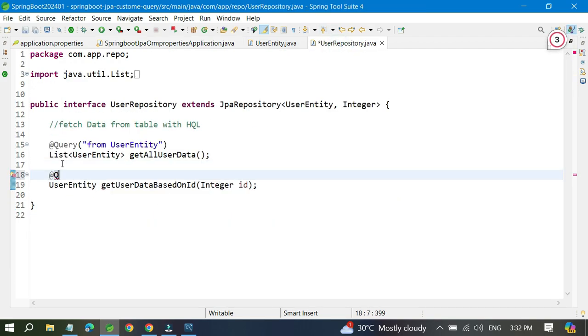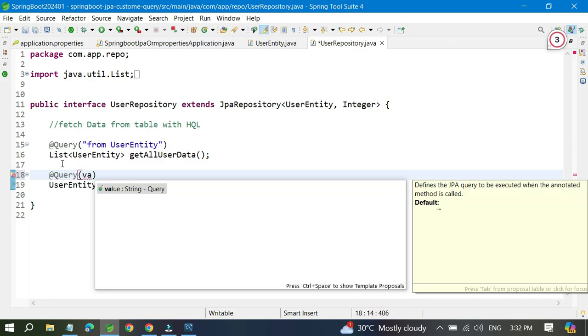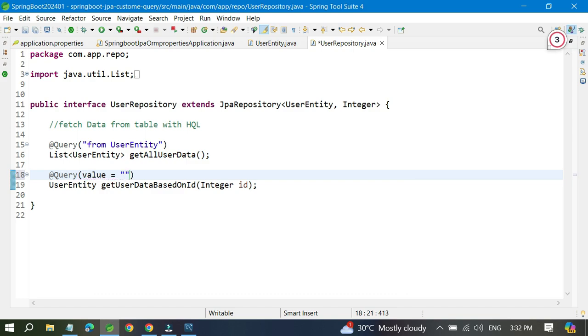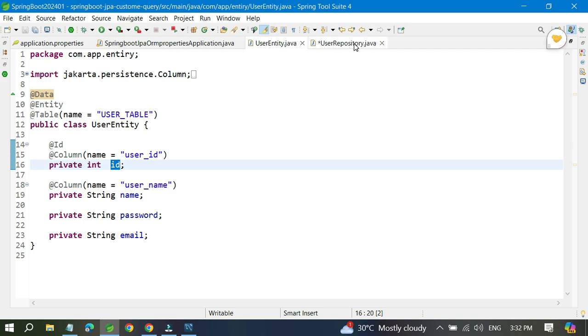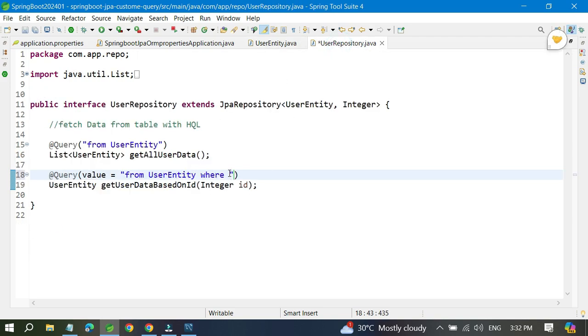Inside the Query annotation you can write value. It's optional but you can write it. What you have to write is: from UserEntity. Make sure you have given the proper class name of the entity class. So UserEntity where id. What is the field name here? It is id, not user ID, because we are not going to talk to the table, we are going to talk to our class only. So id equal to, and here you have to pass this id, so for that you write colon and pass your id.